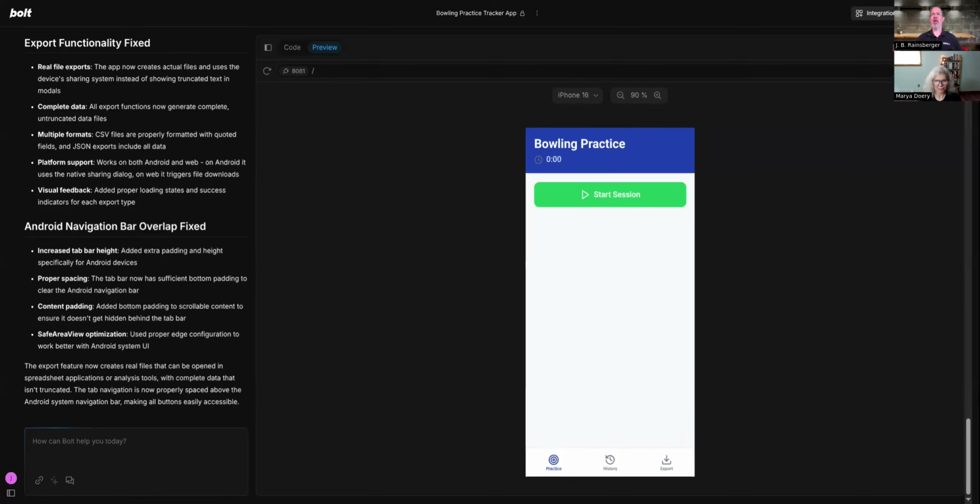It says add proper loading states and success indicators for each export type. Oh, so it's going to tell us that it thinks that it exported. Okay. It added extra padding specifically for Android devices. Now, I certainly don't see a difference in the web preview, so I'm curious to see. I'm trying it on my device, and it helps, but it doesn't fix it. It added a little bit of padding. A little padding, but not enough.